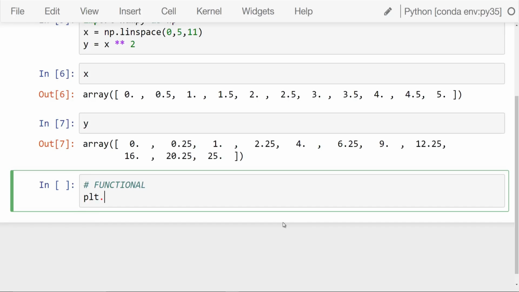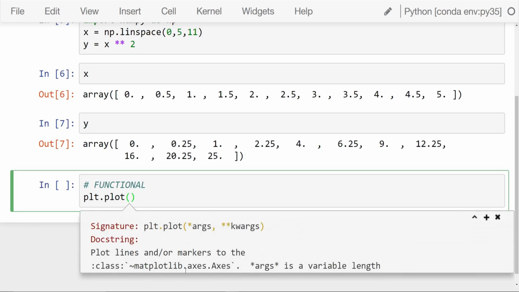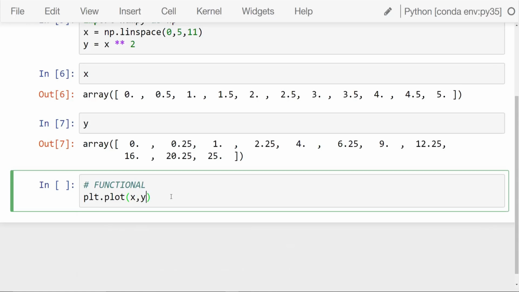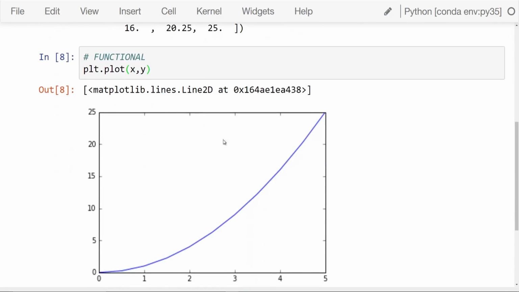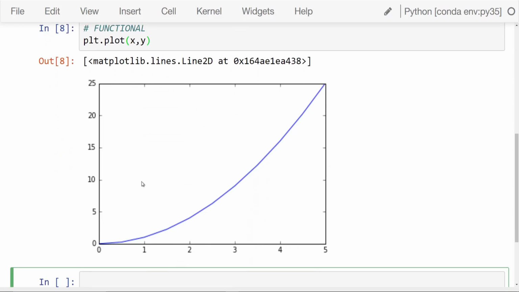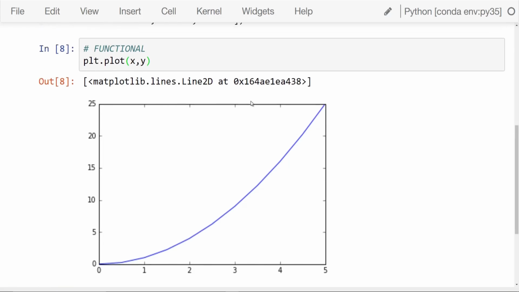You say plt.plot, and then we can do shift-tab here, and you're going to pass in several arguments. First one you're going to do for just a basic plot is pass in your x and your y elements, and then we can go ahead and do shift-enter. And here, this will actually show the plot. We've went ahead and plotted x versus y.